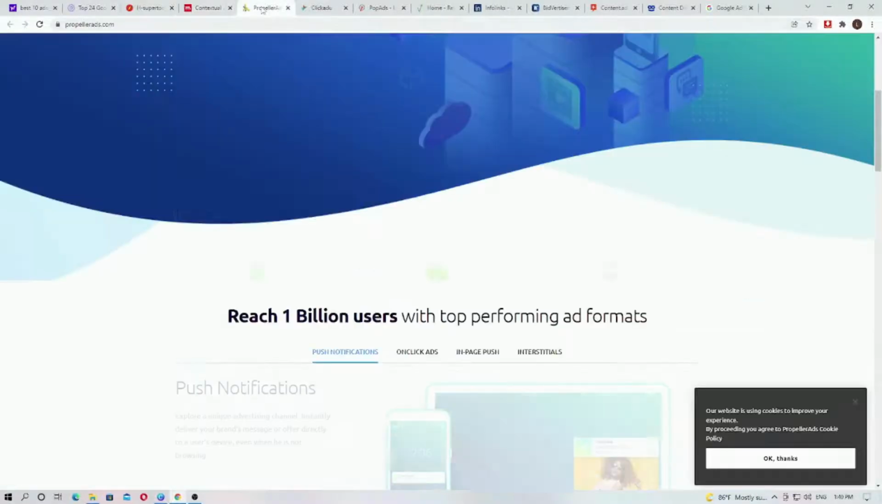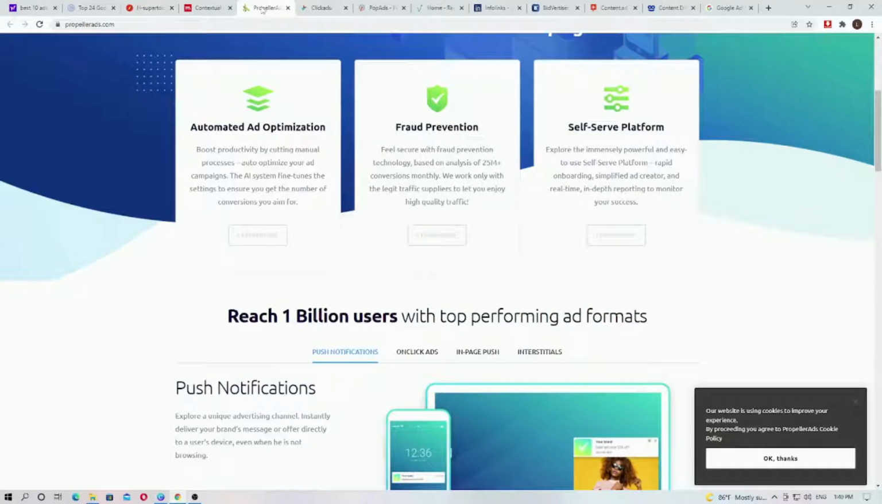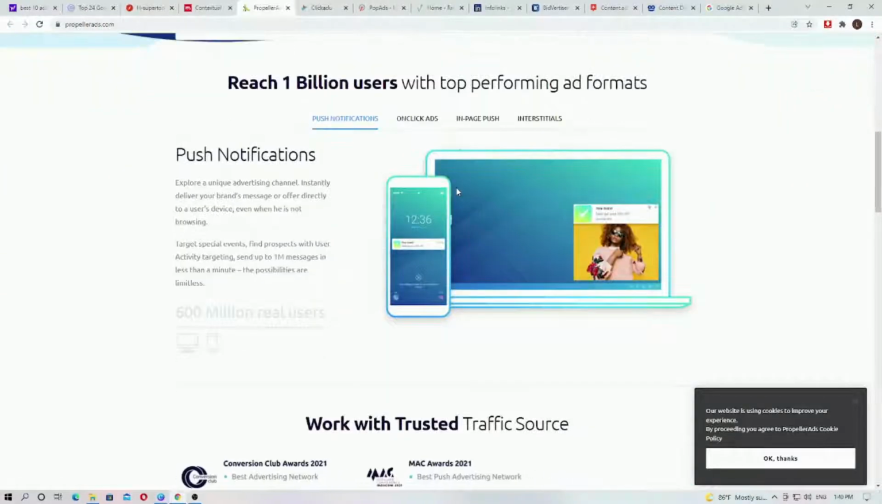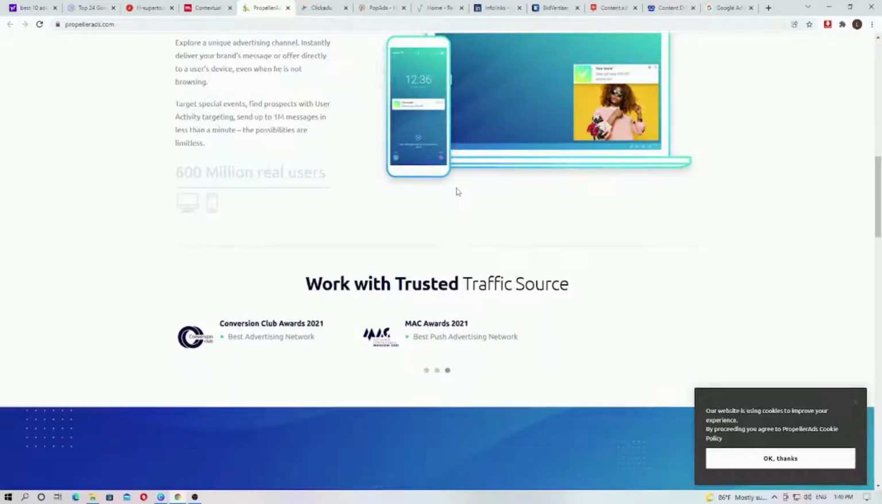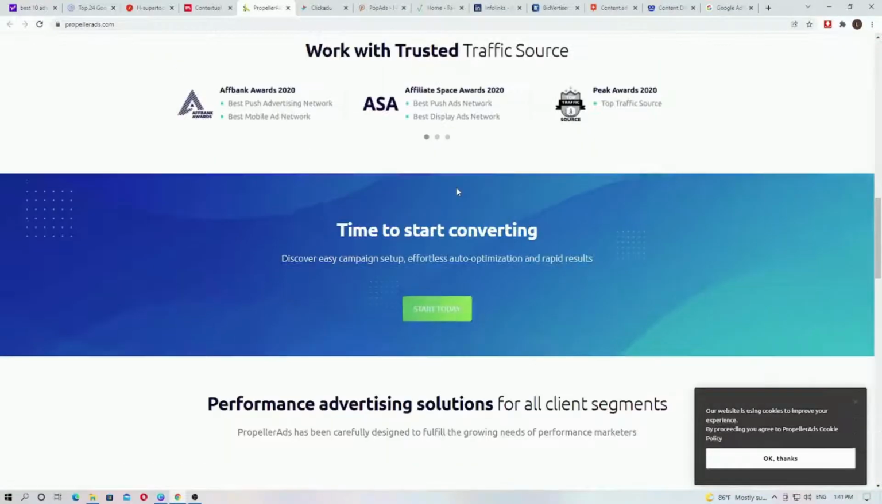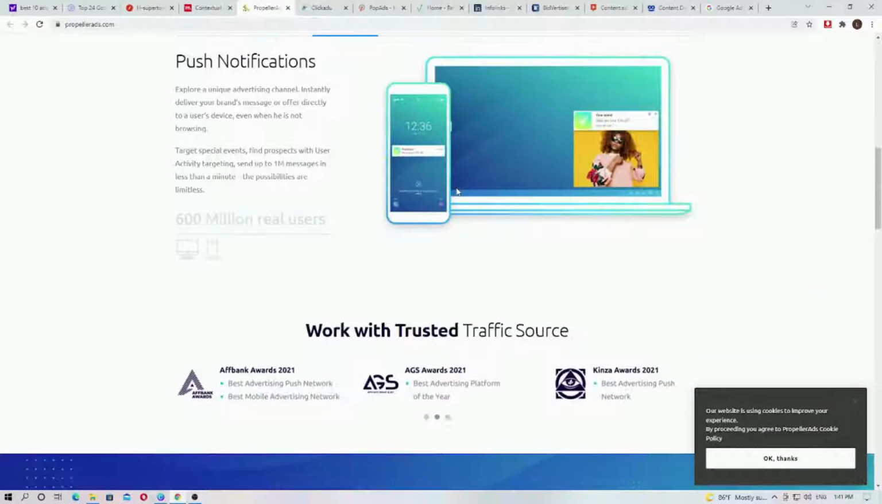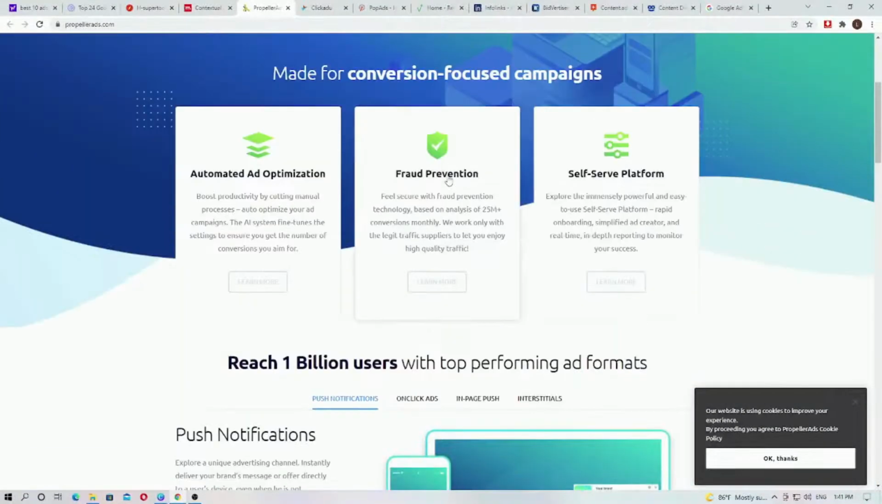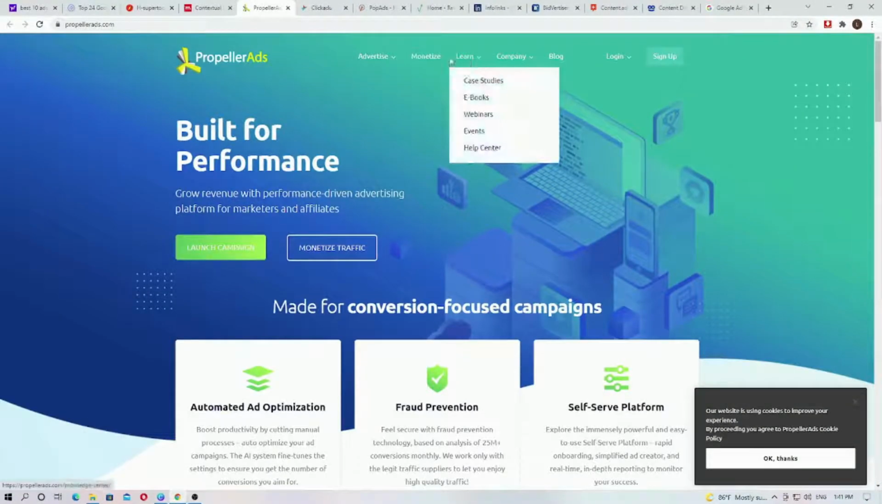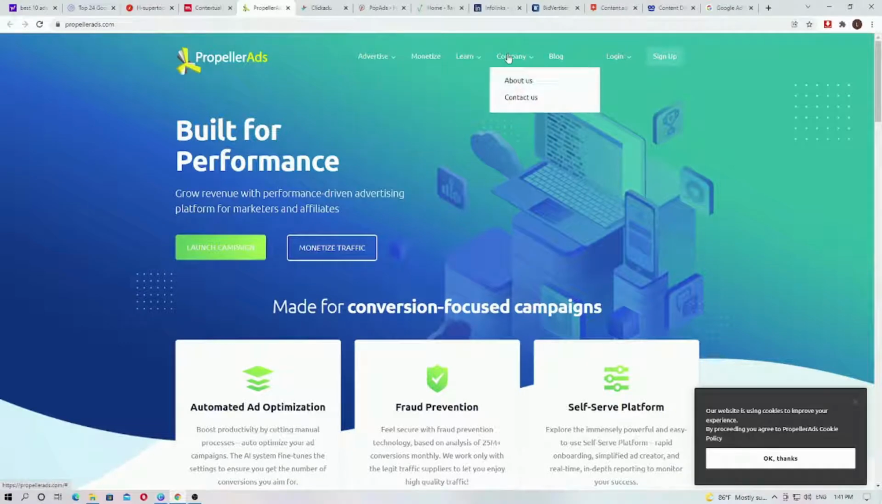The next site is propellerads.com. This site is similar to the Google AdSense platform. You can get the minimum payout of $100. You can also get the payout through PayPal. Here you can see ad categories like CPC, CPM, and CPL. If your website has good traffic, you can use this ad network to make money. So you can try this site too.